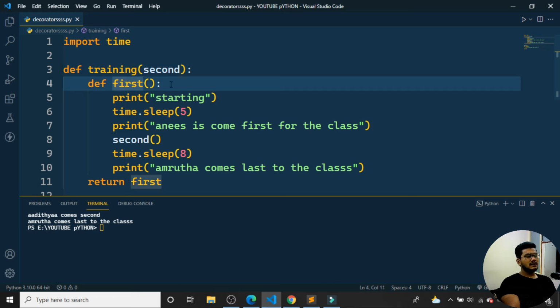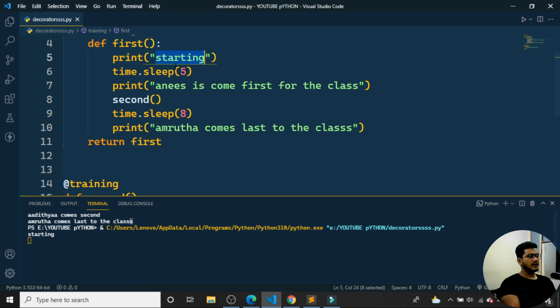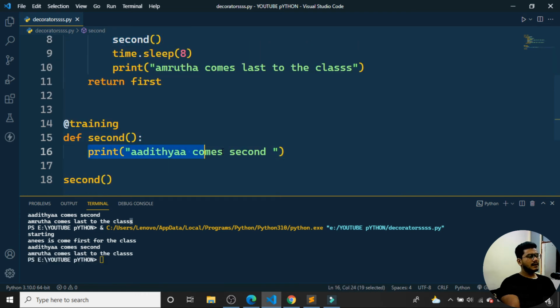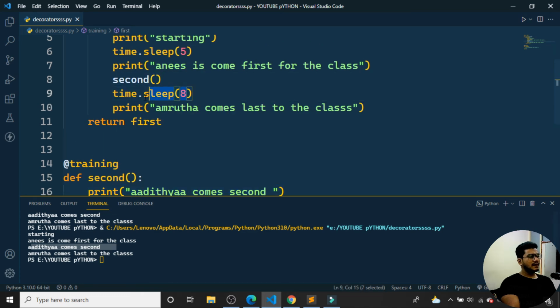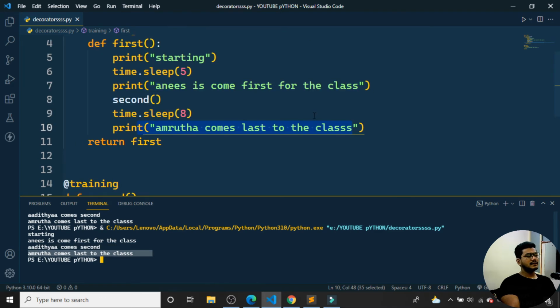It just started running the first program, whatever is there, it is just running over here. If I run the program again, see, starting has been printed. Exactly after 5 seconds, Anis is printed, whatever the thing is there. After this, the second function is running. It went to the second function, the print Aditya comes second. You can see Aditya comes second has been printed. After 8 seconds, Amruta comes last to the class. You can see Amruta comes last to the class. That is how the things were returned here.